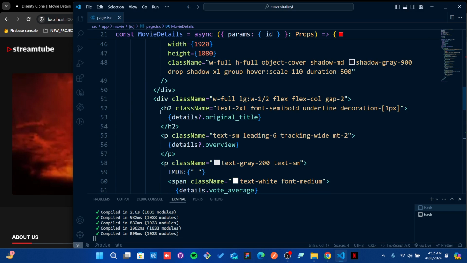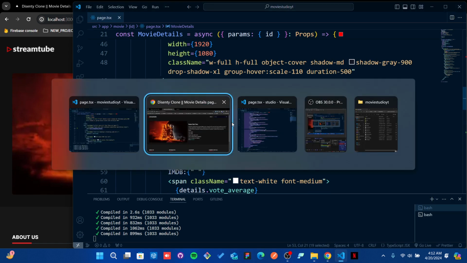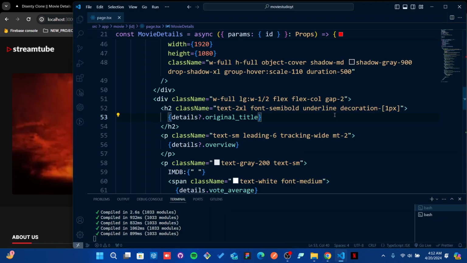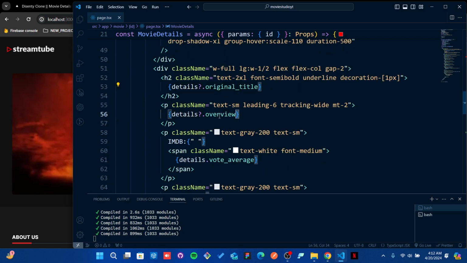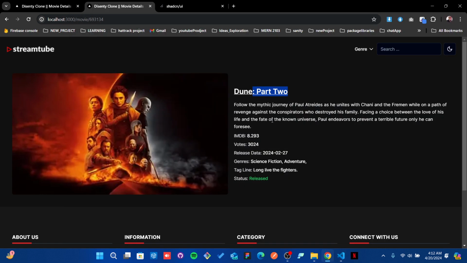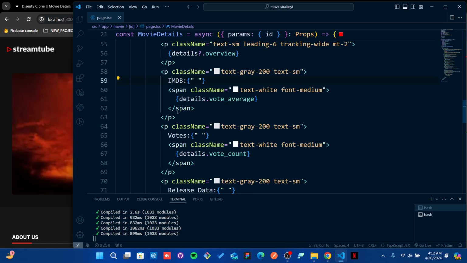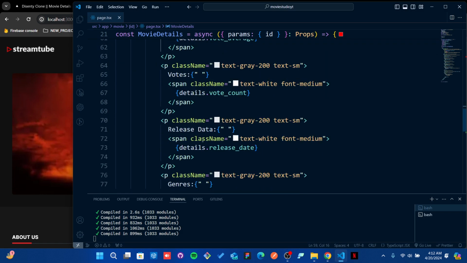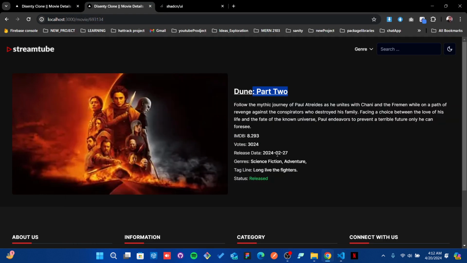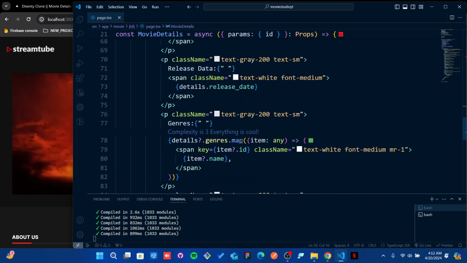Now here I'm getting the original title, just putting a decoration with the underline, and then I'm putting that details overview, which is coming with a little bit of style, small text. Then I'm passing both the average TMDB and the vote count, and the release date when it was actually released. Then I'm getting the genre.